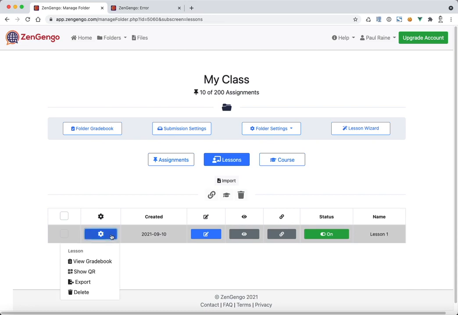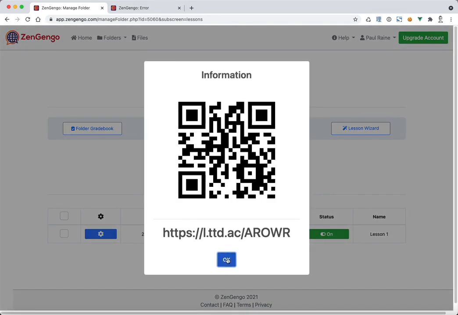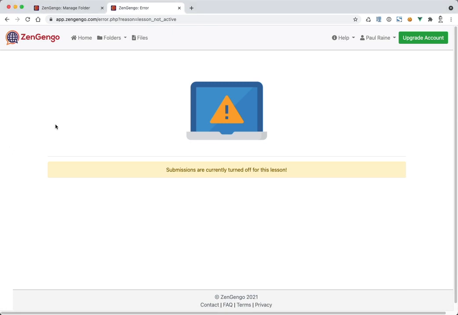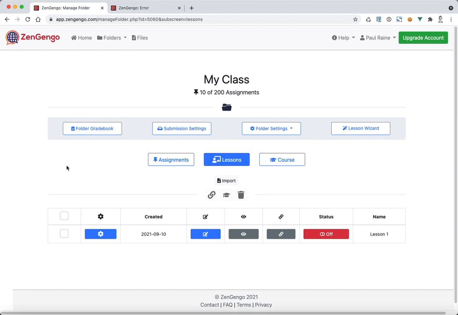It's also possible to export lessons to share them with other users, to show a QR code so the student can easily access the lesson from mobile devices, and it's possible to switch the lesson on and off. So if you switch this option to off and the student tries to access the lesson, we will see this warning that the submissions are currently turned off for this lesson.